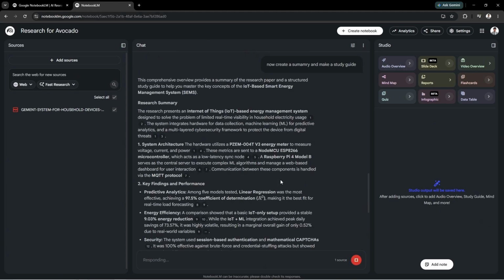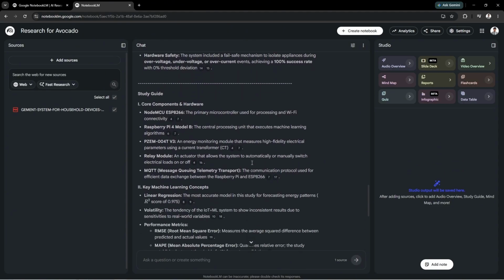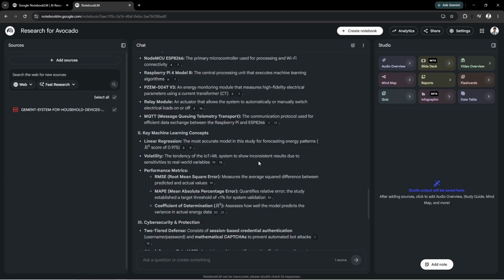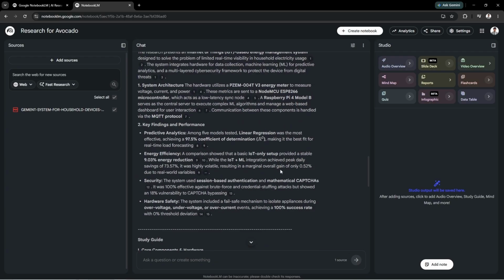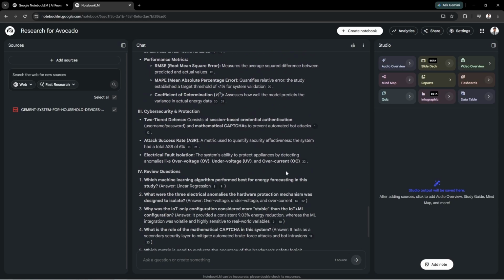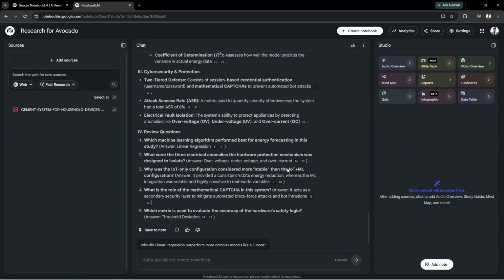Notebook LM will generate a concise overview of the key topics and key points from the uploaded materials. This is especially useful when working with long documents and you want a quick understanding of the content. Notebook LM will generate review materials that may include key concepts, important questions, and discussion points.